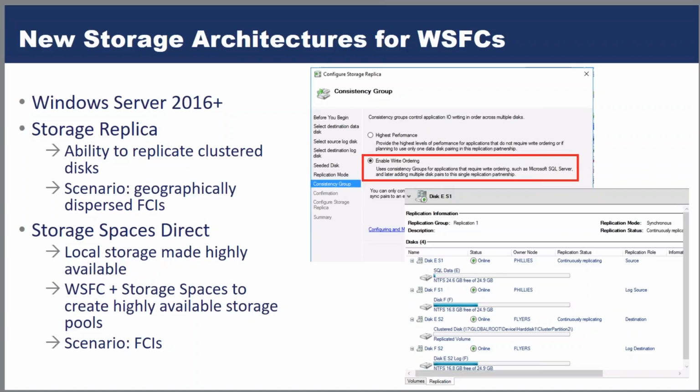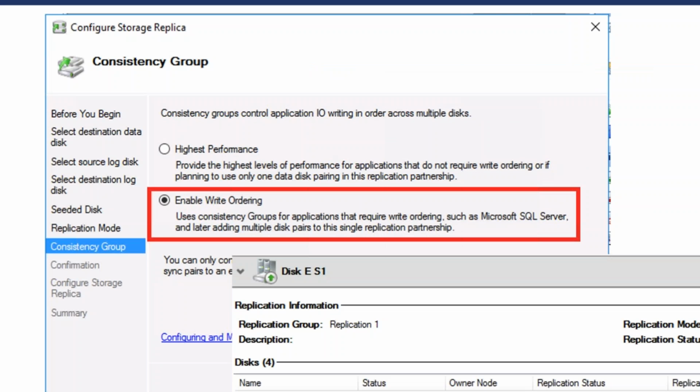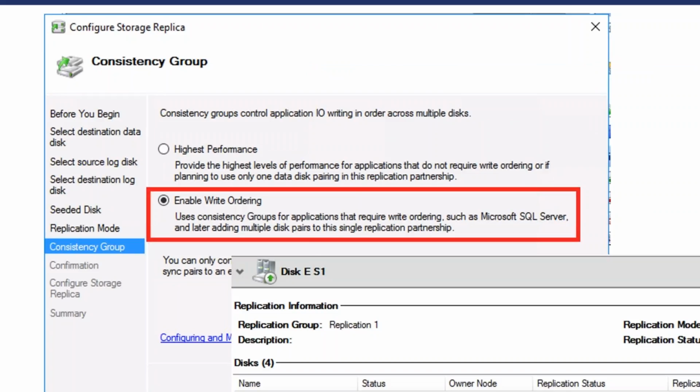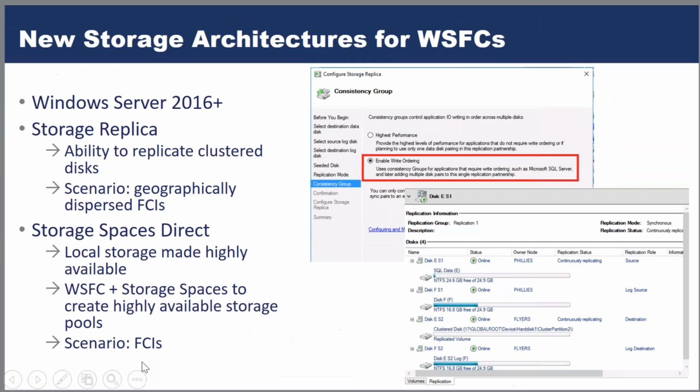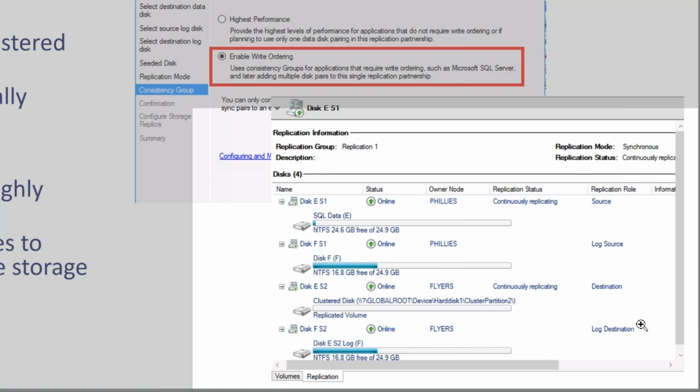Now, the reason I put these two screenshots is the first one there, which I'll zoom in on. To make this work with SQL Server, if you're setting it up via the GUI, you have to set it up as write ordering, so that obviously with SQL Server, writes out of order would be very bad. And secondly, this second one over here basically shows it working.